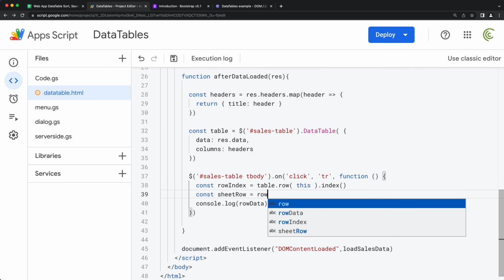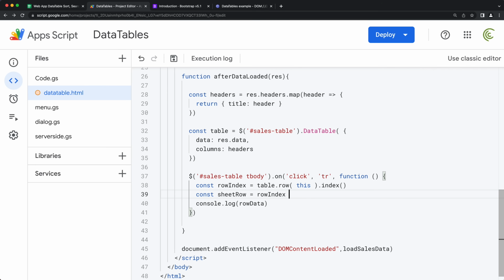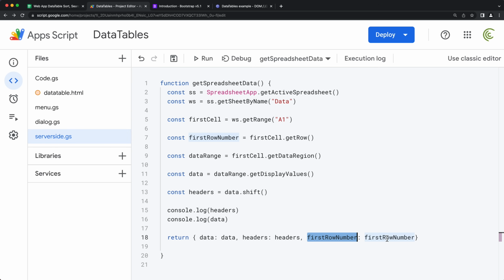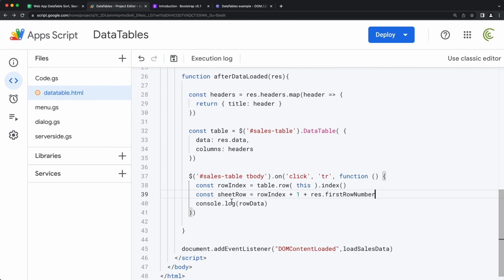For that, we'll take that row index and add 1 to just offset that 0 based to 1 based. And then in addition to that, we need to add whatever that header row number is. And we can get that from this response. And that's going to be res dot and whatever we named this first row number. And hopefully at this point, the sheet row will be the actual correct row in the spreadsheet. So let's test this and see if this works.